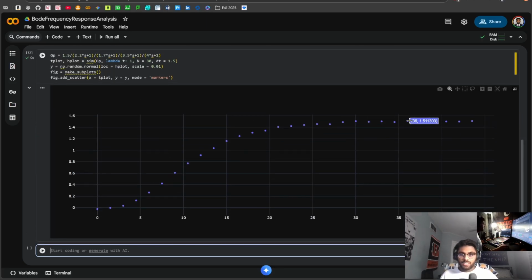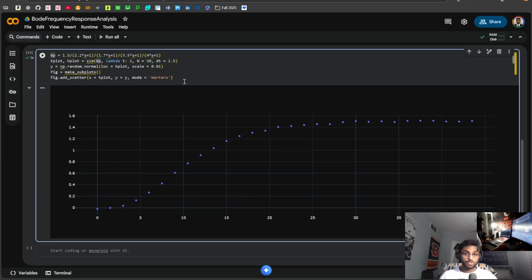And now we see that we have created something more of a real-life scenario, where we have subtle shifts from the perfect curve that we had just plotting out the original transfer function that we were given for this problem.